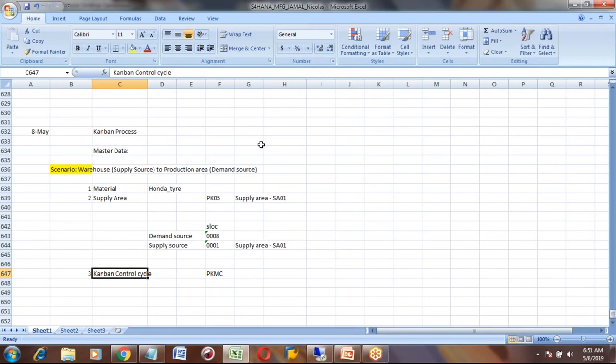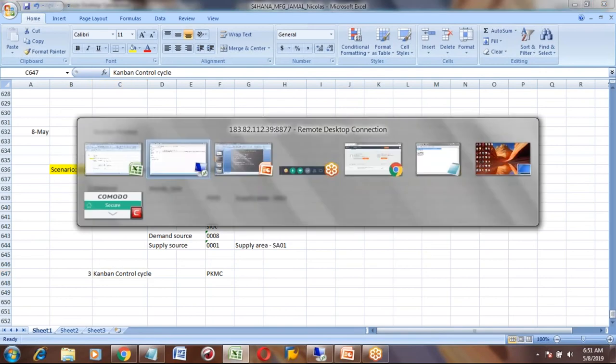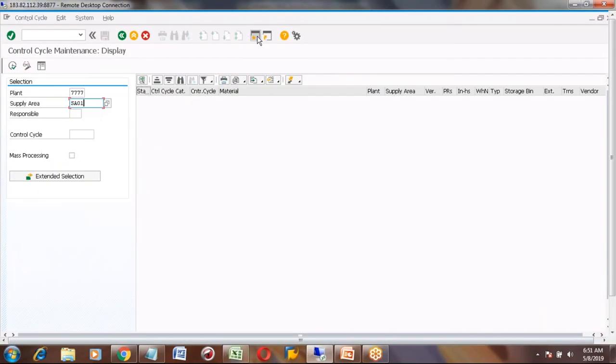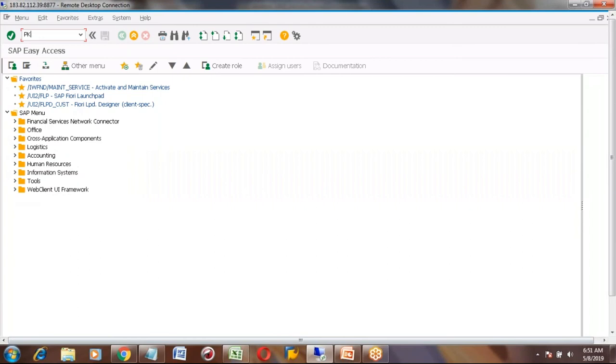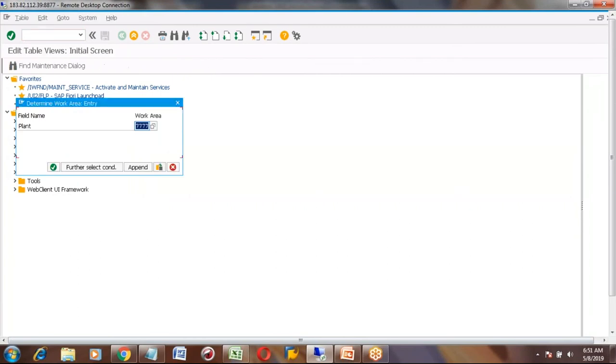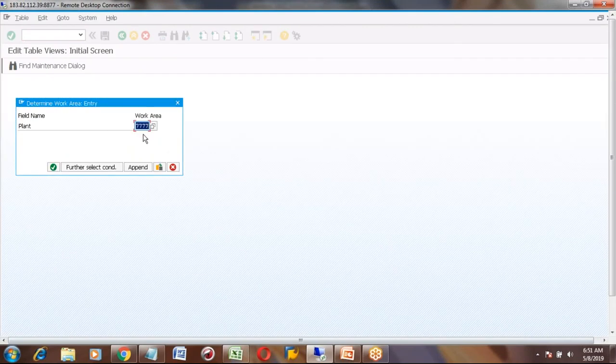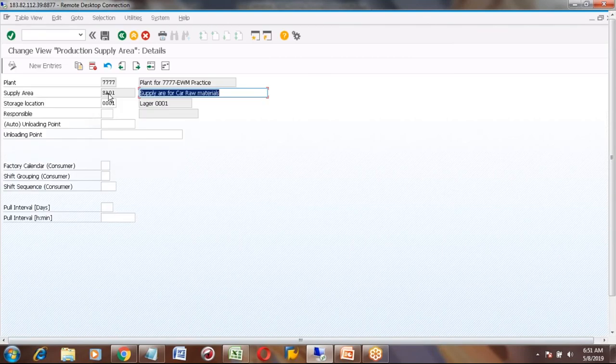Can you go back to PK05, please? Okay, PK05. Once to open, plant. And then go inside. This is the data: plant, supply area name, and we enter the storage location. Okay, supply area. Good.